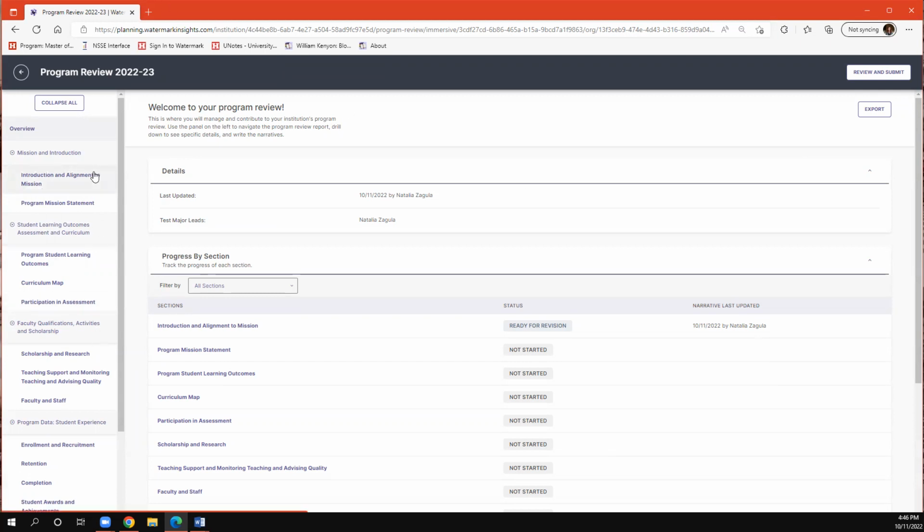So notice here we have Introduction and Alignment to Mission. Under Mission and Introduction, that's actually also listed here, and it's the same exact section. We also have Curriculum Map listed under Student Learning Outcomes Assessment and Curriculum. That Curriculum Map section is also listed underneath here as well. And the reason why all of the sections are combined here is simply for your convenience. So you can either access the sections through your left or to your right.